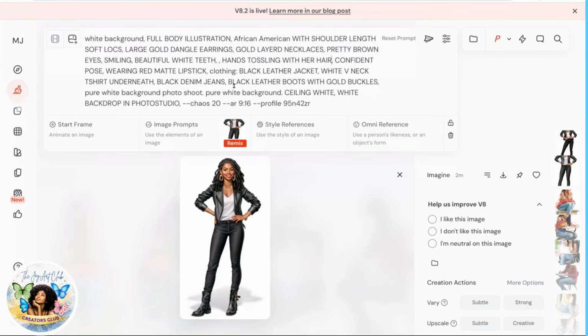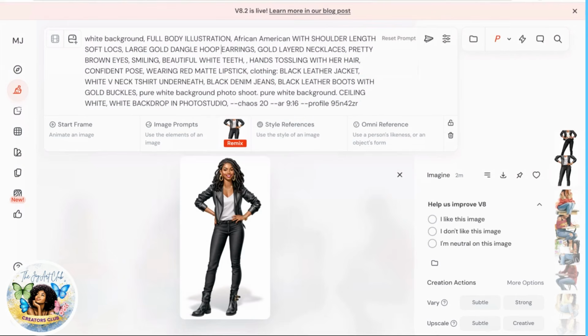Let's change her clothes and let's change the earrings maybe. Gold. Let's make this hoop earrings. Gold choker necklace. Okay, pretty brown eyes, smiling. Keep that the same. We got an extra comma in there. What else? Hands tossing with her hair, confident pose. Lipstick is the same. Okay, let's change the clothes.